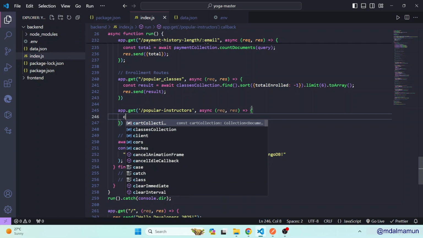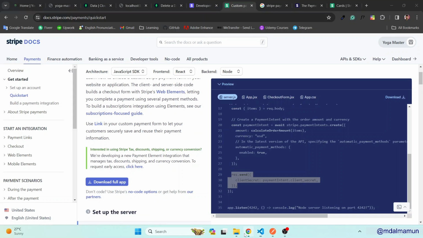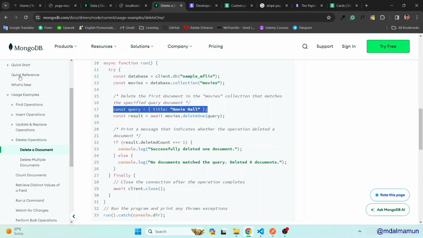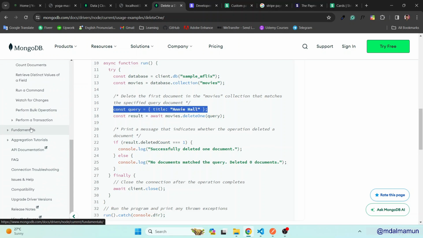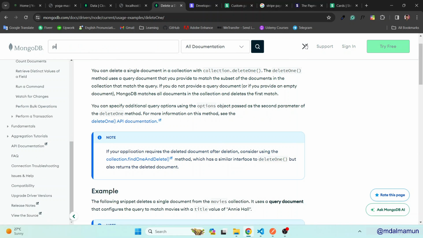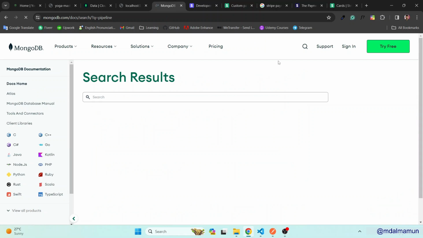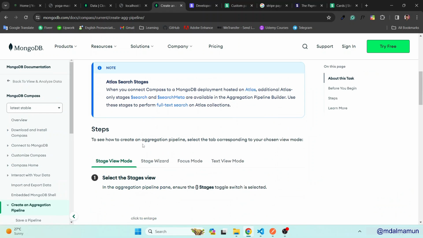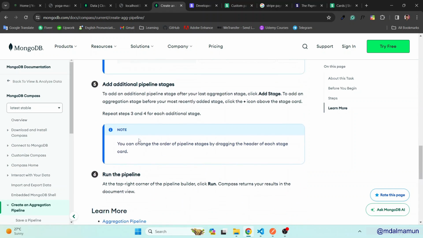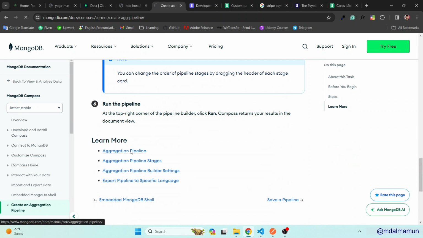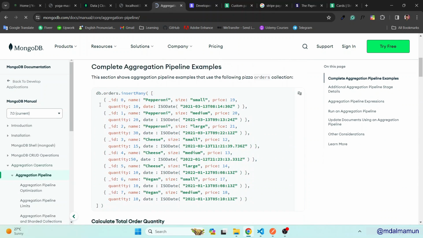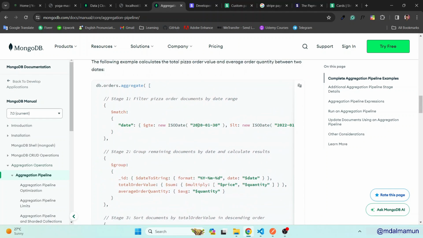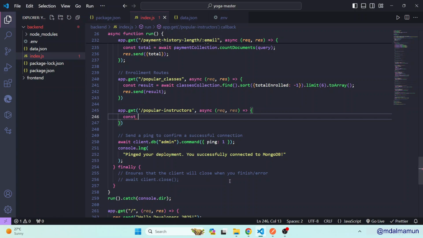So let me define const. You can just search it on the database. If you check here for pipeline, search it something like this. Let me wait. So we're working with creating an aggregation pipeline. We have to create an aggregation pipeline, so this is the process. Let me check the code. Okay, so this is the way we can calculate pipelines. You can explore these topics, but right now we can just define it here.